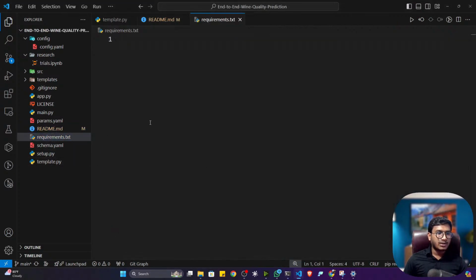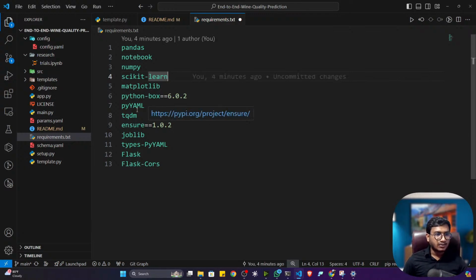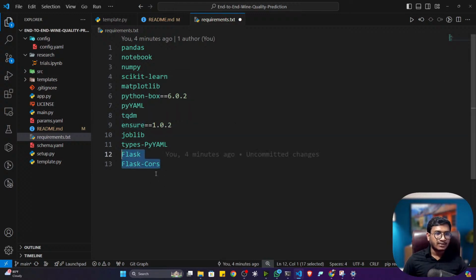So let me open the requirements.txt. Inside that, let me mention all the required packages you need. So guys, these are the requirements I need for implementing this project: pandas, notebook, numpy, scikit-learn, matplotlib, python-box, tqdm, PyYAML, ensure, joblib, okay, then Flask. Flask is for web application development, right? And I will also tell you what ensure and Python box are. These two packages I think are new to you. I'll explain what they are. And apart from that, I think you are already familiar with the other packages and why we use them, right?